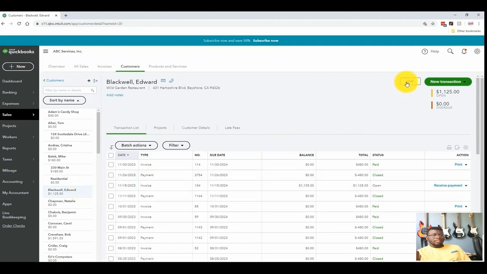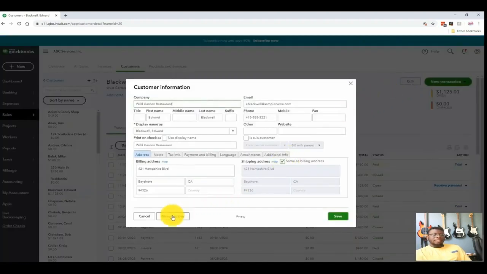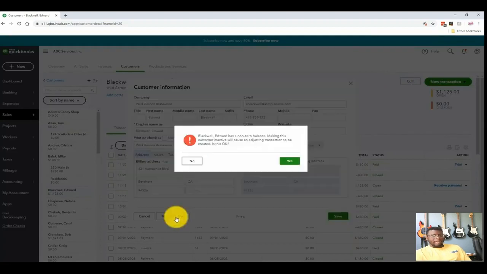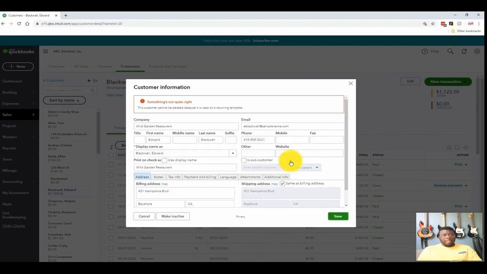I'm going to click on Edit, and here's where you go to make the customer inactive. This message is telling me that Edward still owes me money. He has a non-zero balance, and if I say yes and make him inactive, QuickBooks will create an adjusting entry so he doesn't owe me money anymore. Now I'm going to click yes, and you'll notice there's a little error message, because the customer has what's called a recurring template that's being used. Anytime you have something recurring, you have to go delete that recurrence before you can delete the customer in this case.